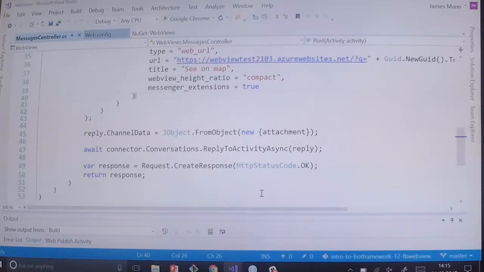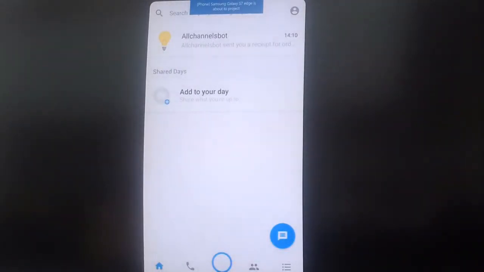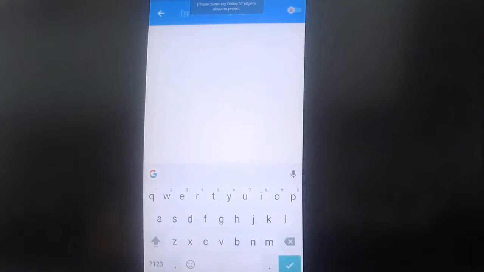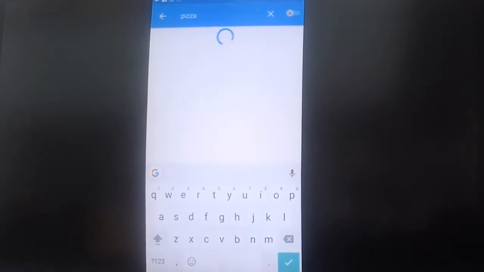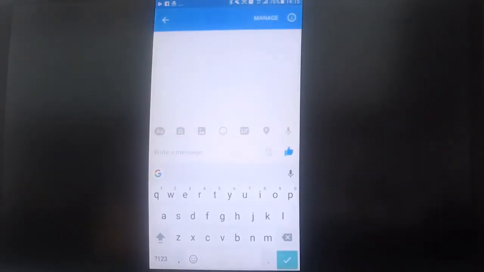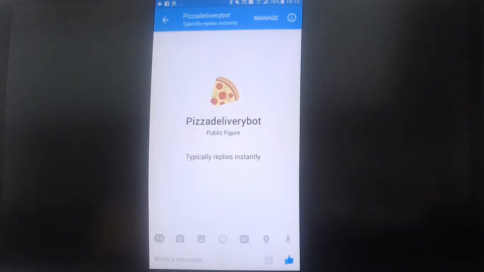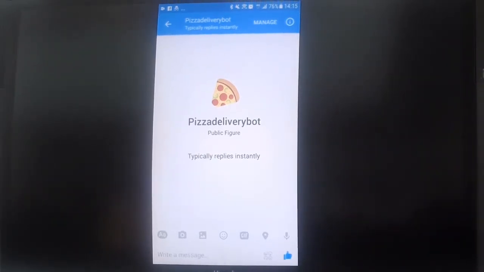So again, I've published this out, so I'm just going to show you this quickly, so you can see what this looks like. Okay, so, pizza. I've created a bot here, and the idea is, I've ordered a pizza, and I want to know where the pizza is. I don't want to install an app to do this, but it's a really nice use case for tracking my pizza. Right? That's the idea anyway.